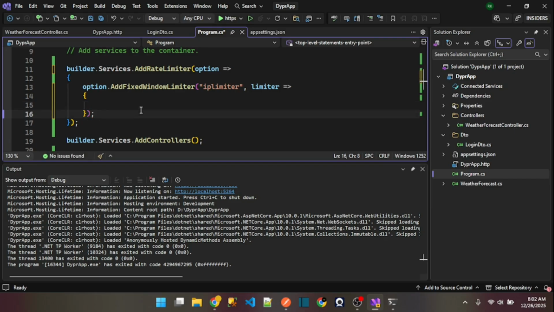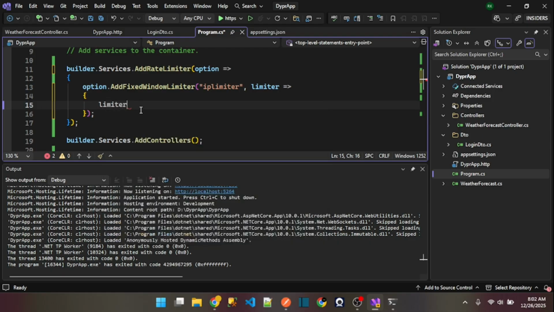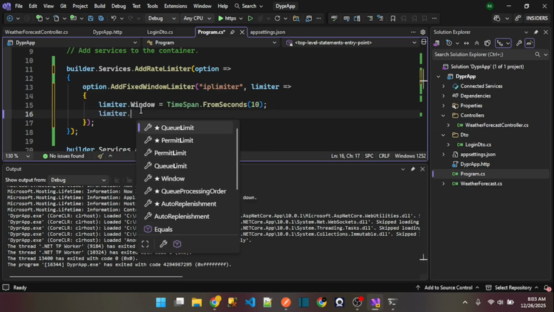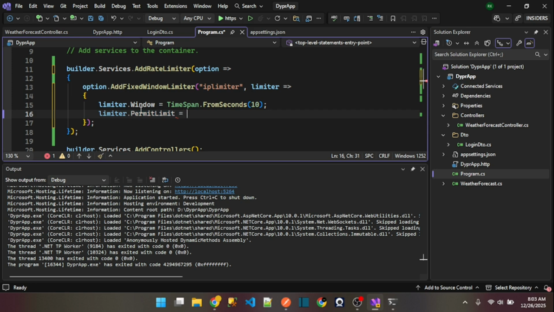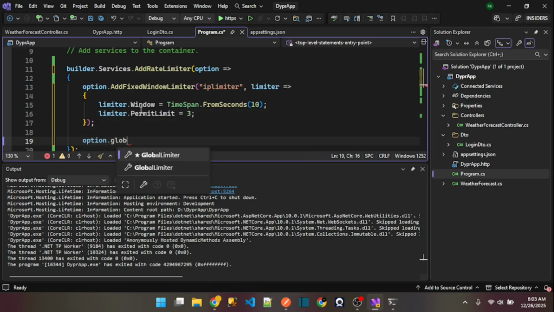Now let's do the configuration regarding the rate limiter. Limiter dot window, the window size that I want to add here is 10 seconds, TimeSpan from seconds, 10 seconds. After that, the limit I want to add here is the permit limit. Let's add the limits. After that I will define the things related to the global limiter.